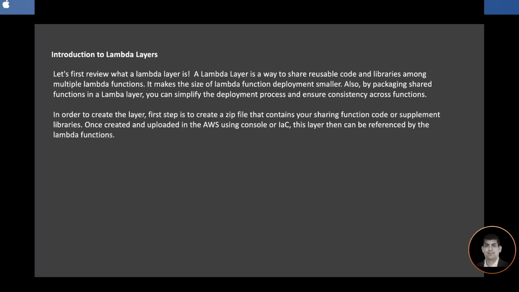So let's first review what a Lambda layer is. A Lambda layer is a way to share reusable code and libraries among multiple Lambda functions. It makes the size of Lambda function deployment smaller. Also, by packaging shared functions in a Lambda layer, you can simplify the deployment process and ensure consistency across functions.